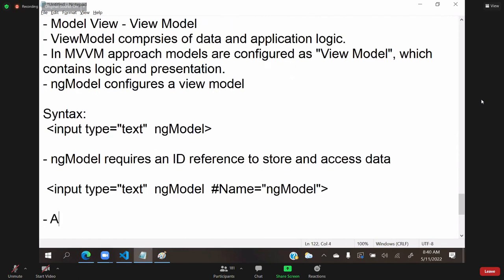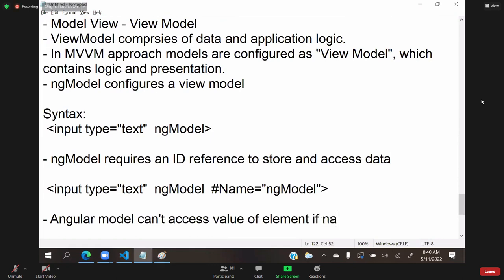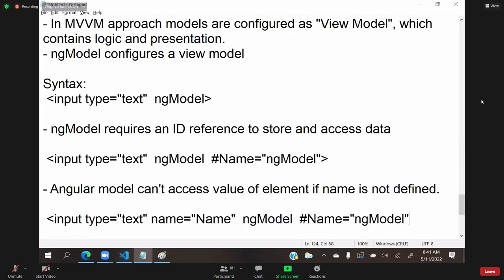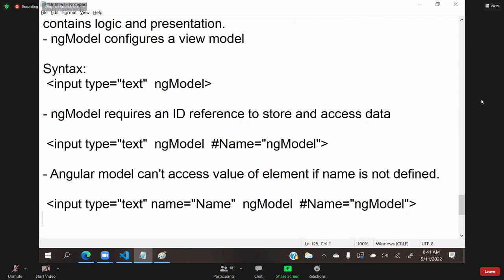And very important, the Angular model cannot access the value of an element if name is not defined. So it is very important that it should have a name. Input type is equal to text, name is equal to name, and ngModel, and hash name is equal to ngModel. So much work. Right? This is what we have to do.